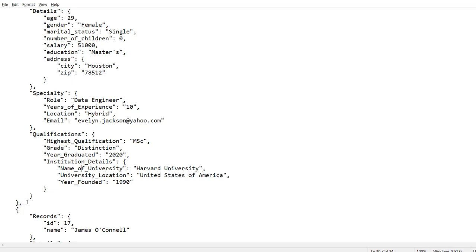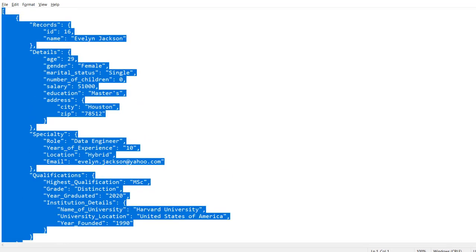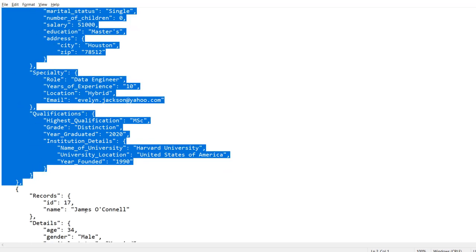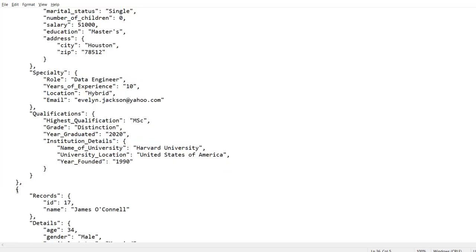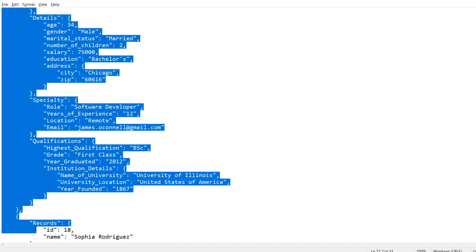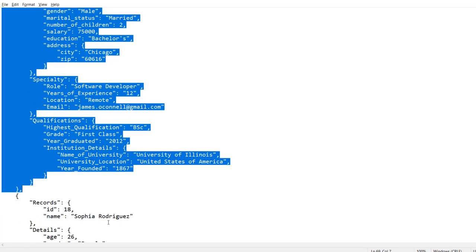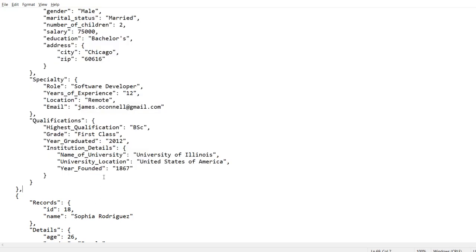Now, the record for Evelyn Jackson is up to this point. You can see this curly bracket down with this comma. When I select this up, this is a similar thing in a tabular format that we call a row. So this is just a single record, okay? And then the next record starts from this curly bracket, starting from James O'Connell, and ending somewhere around here. And then the third record, or the third row in the tabular format, is this Sophia Rodriguez, and so on and so forth. So let's see how we can transform all of these in our Azure Data Factory and write it as tabular data to Azure SQL Database for downstream analysis.